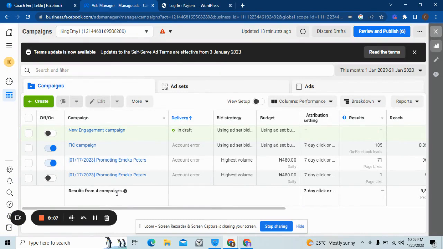In this tutorial, I'm going to be teaching you how to install your Pixel on your WordPress website. You have a landing page you want to use to promote your product or your services. You're going to learn how to install your Pixel on your website so that you'll be able to track your leads or purchases on that site. So without wasting much time, let's get right into it.